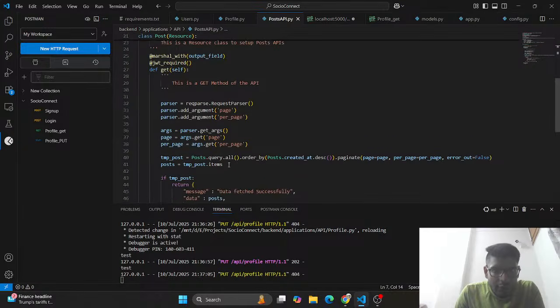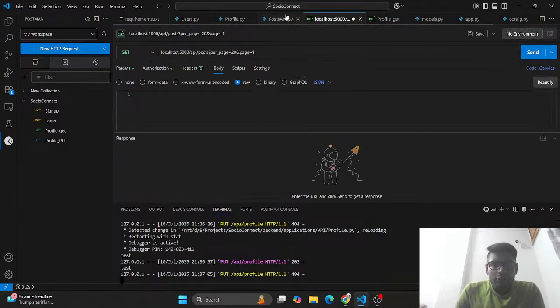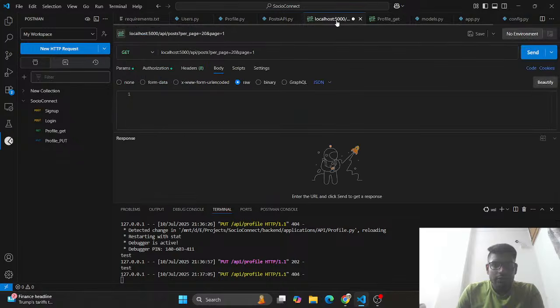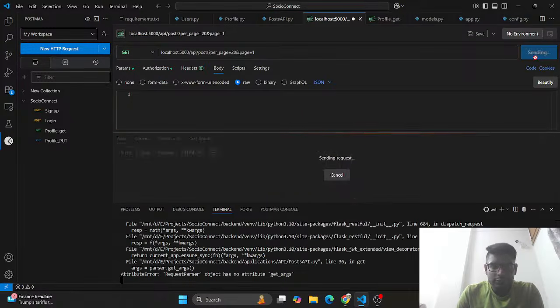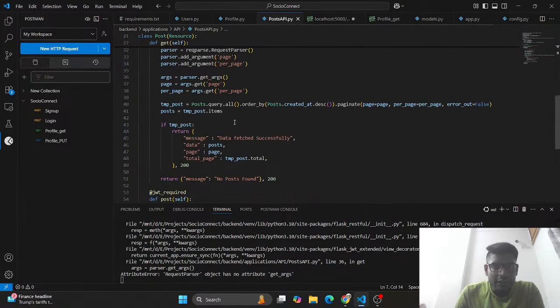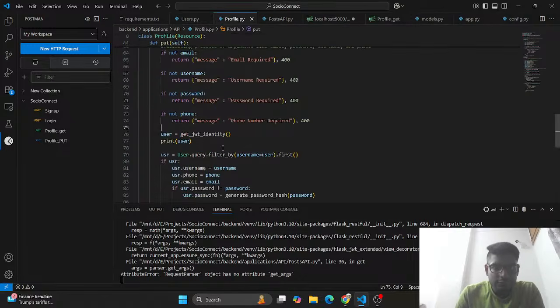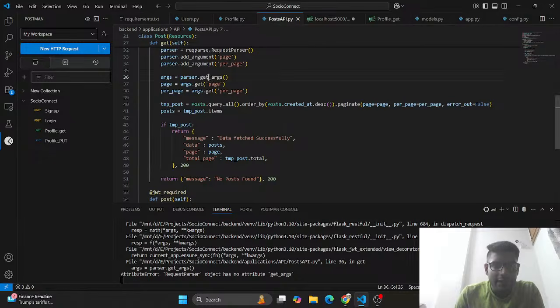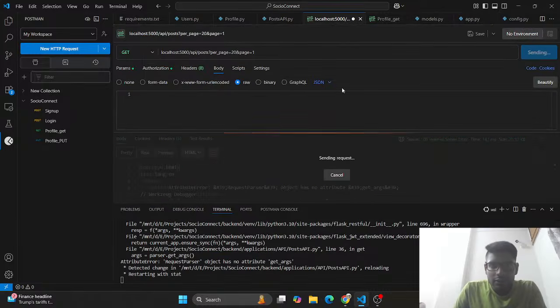Any more thing required? So what should it return? It should return 200, data fetched successfully, but that should be empty. Now what I can see is get args is not there. That is not get args, that is parse args. Sorry for the mistake. And now it will work.